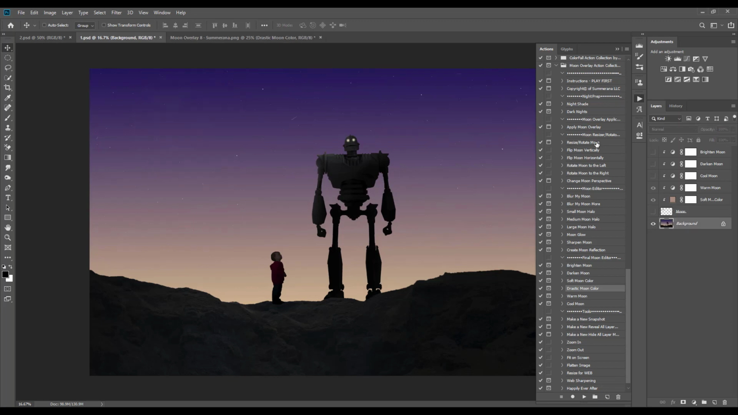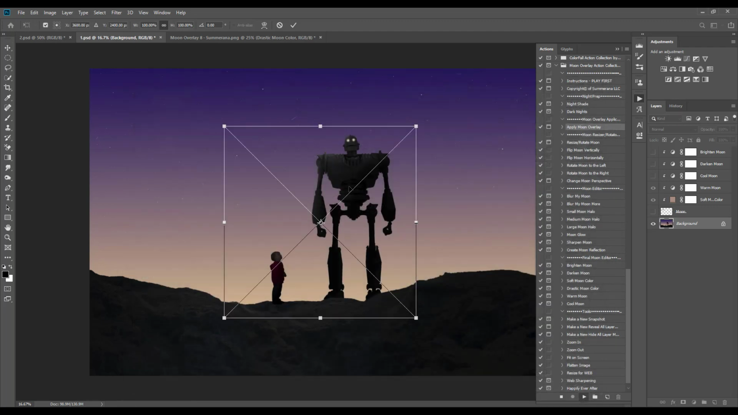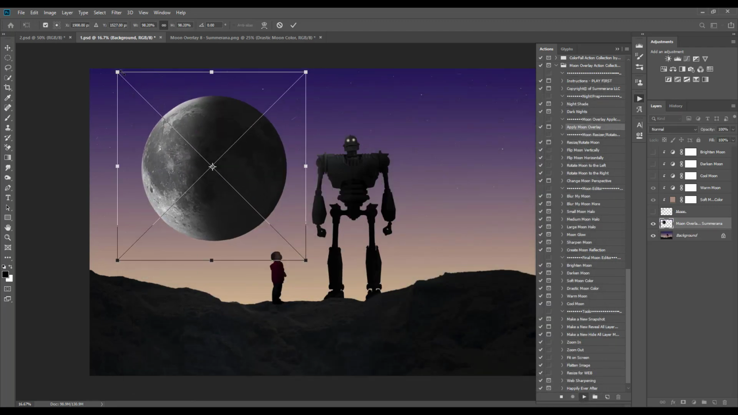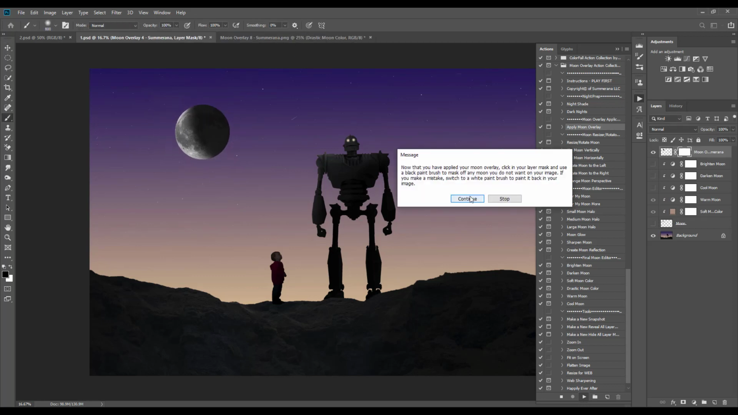Okay, so another thing I'm going to show you is how to get a crescent moon. So I'm going to select one that has some shadowing. So you can see here, it's got the crescent moon shape. So I'm going to grab that one. I'm going to resize it. And I'm going to tilt it to where I want to see it. And you can tilt it again later if you want to.